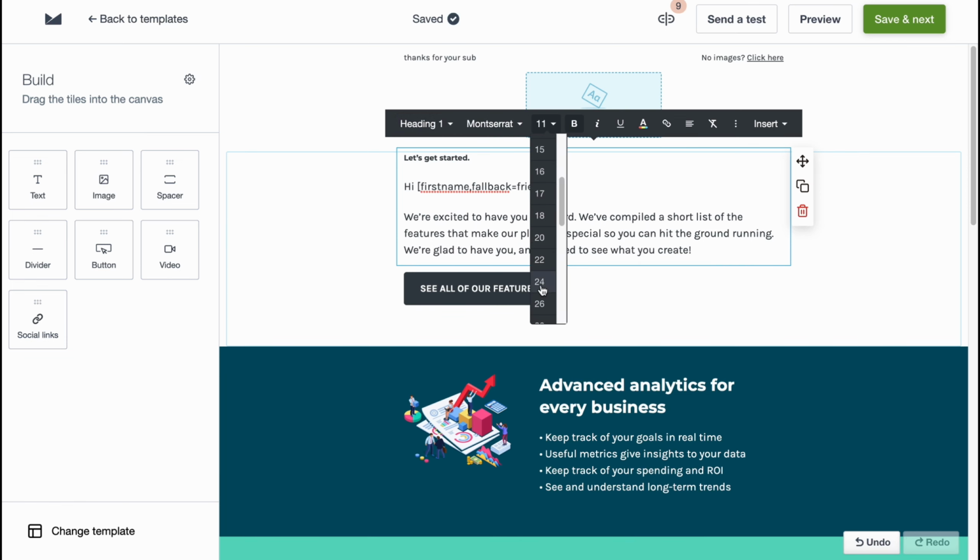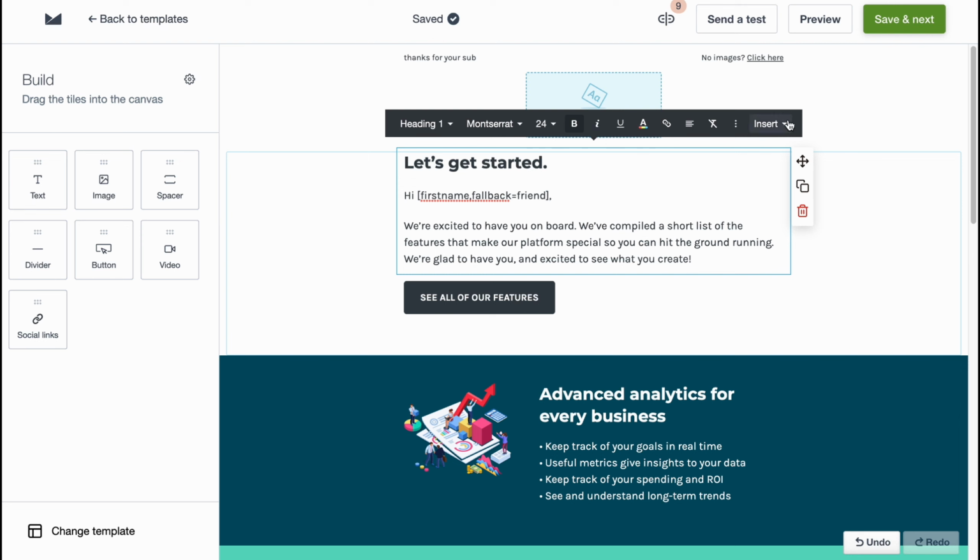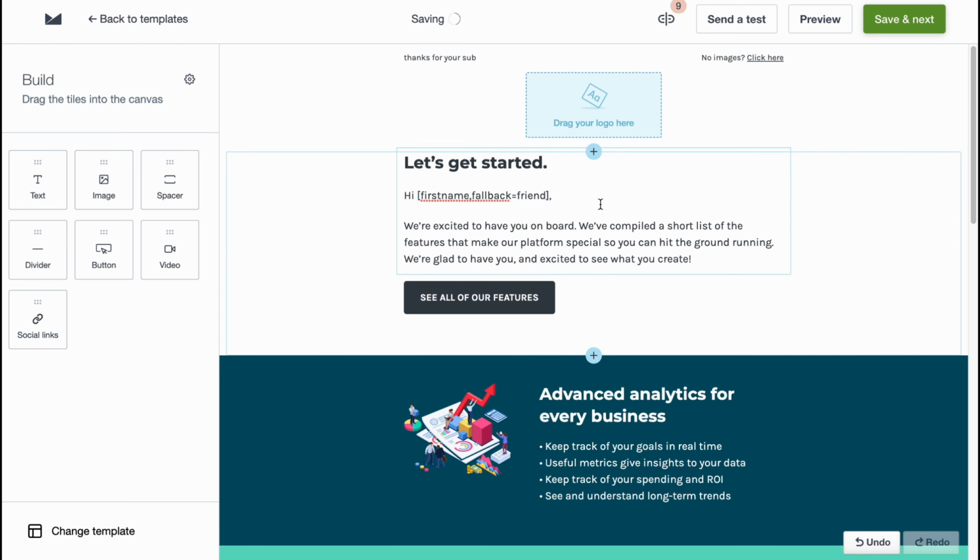We can make it bold, italic, underlined, and so on. Make it a link, insert different stuff here. Basically it's pretty easy to understand how it will perform.